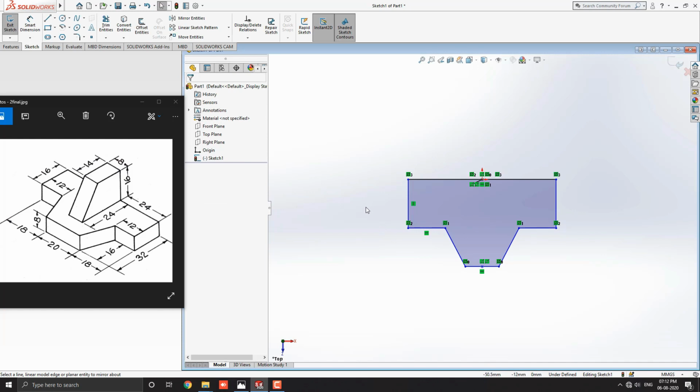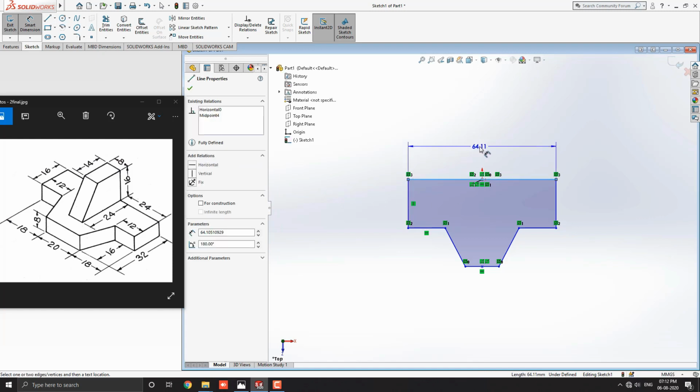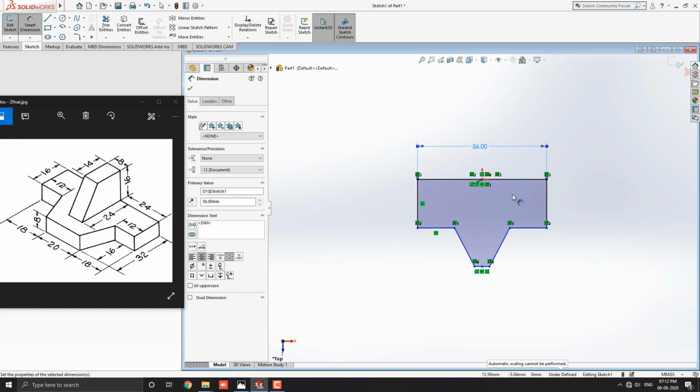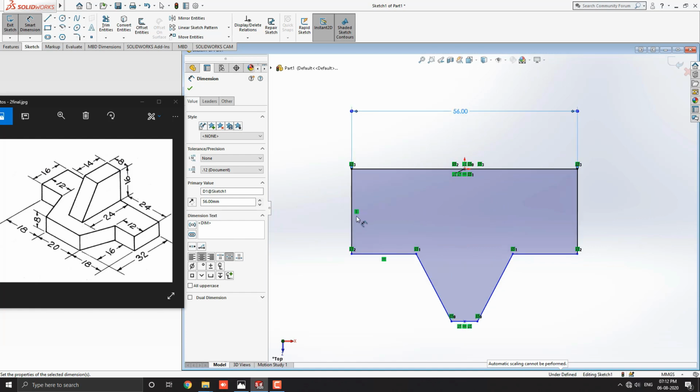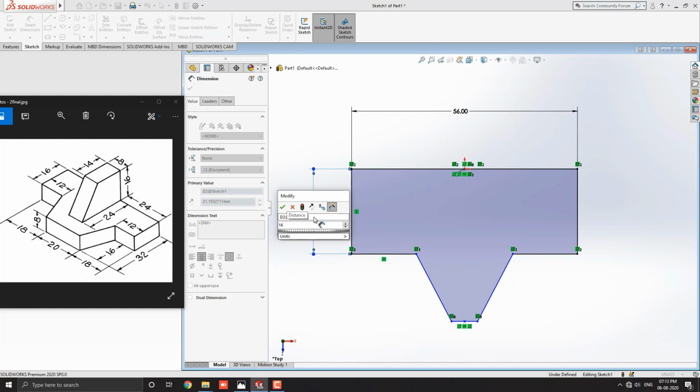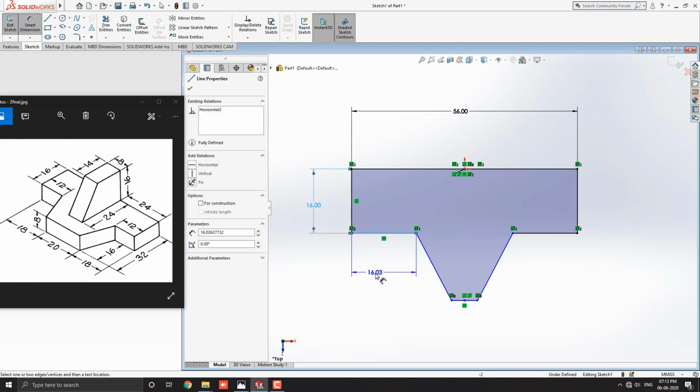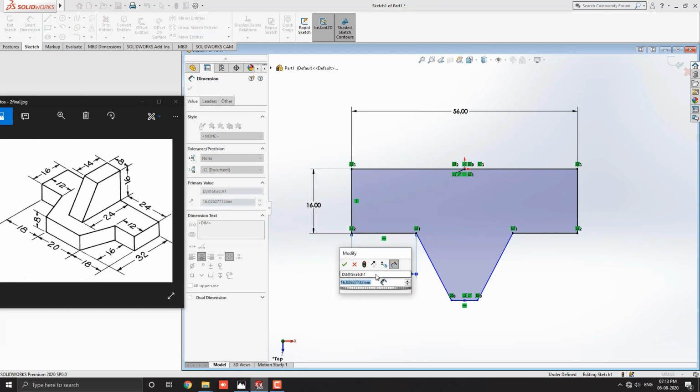Now, let's set the dimensions. Select the Smart Dimension tool from the Sketch tab. Select this line and place the dimension like this. Enter the value 18 plus 20 equals 56 units. Click OK. Next, select this line and put the value 16 millimeters. Click OK. Next, select this line and put the value 12 millimeters. Click OK.